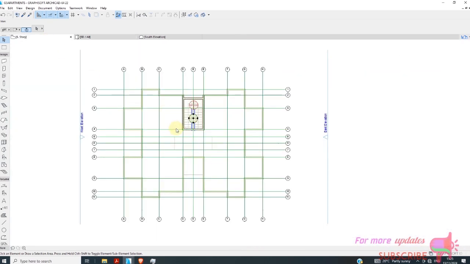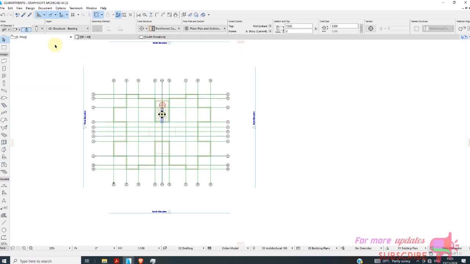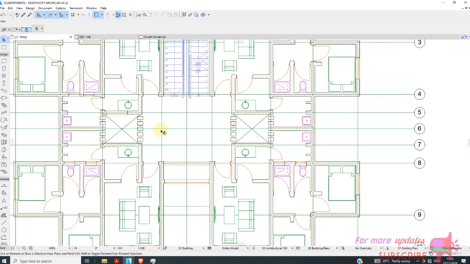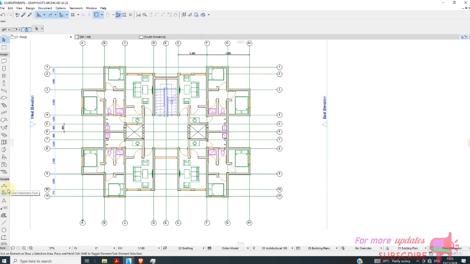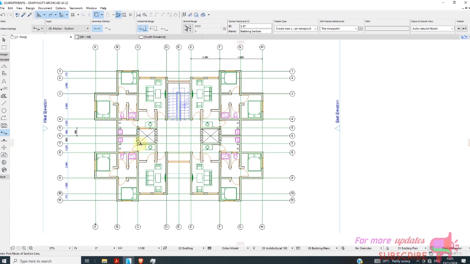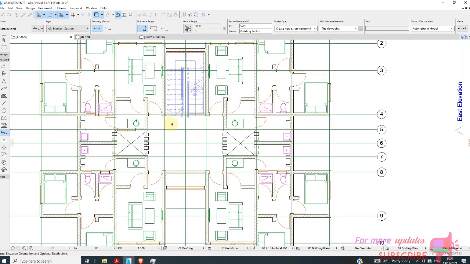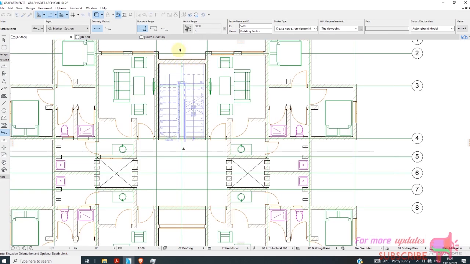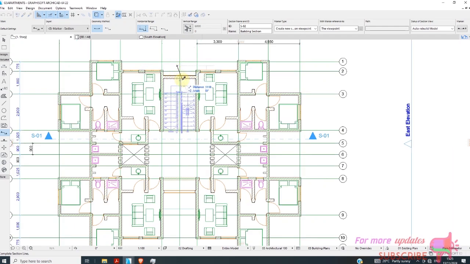And go back to story 1. Activate the section tool. Section tool. Okay.